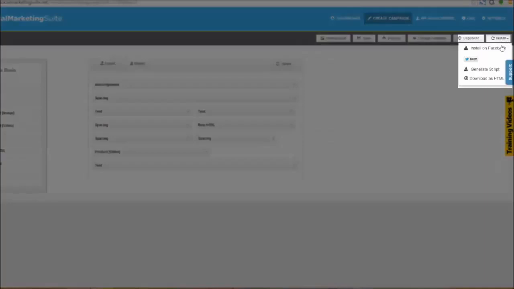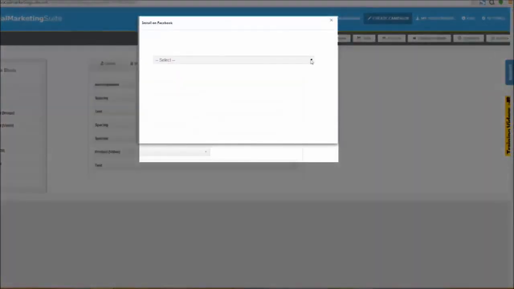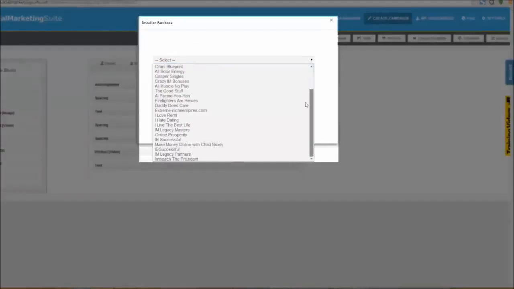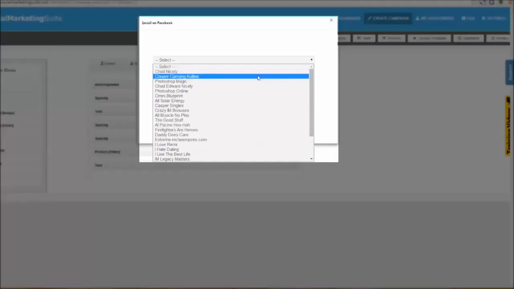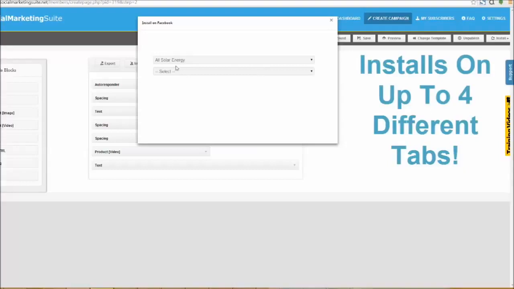So I'm going to go ahead and click on this button here, and I'm going to say install on Facebook. And now here are my 25 different fan pages that I can choose from. Now I can choose any one of these fan pages. I'm going to go ahead and choose this one for right now, and I've got more good news for you. You can also install this on up to 4 tabs on this one fan page.